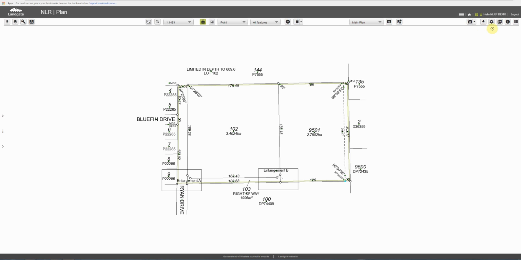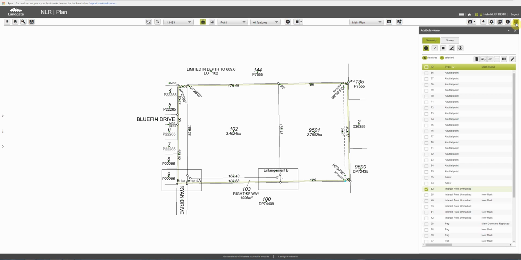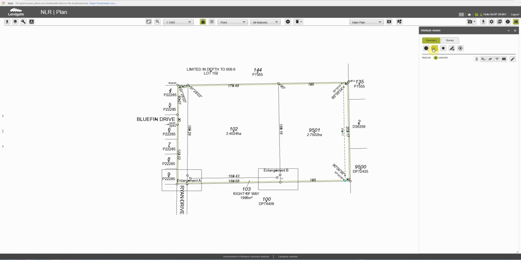Now that you have plan data captured, if you open the attribute viewer, you will be able to view the data. We have two categories of data: the geometry data, which includes points, lines, polygons, angles, and control points if there's any created in the plan. Under the Survey tab, you can see the lots, the roads, and the interests that have been captured for the plan.